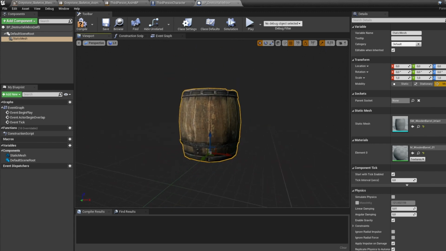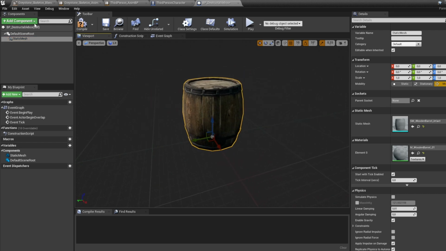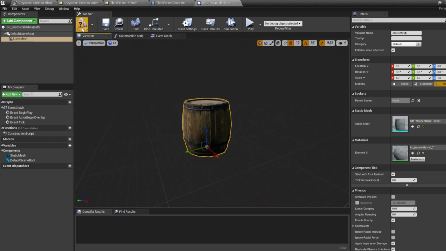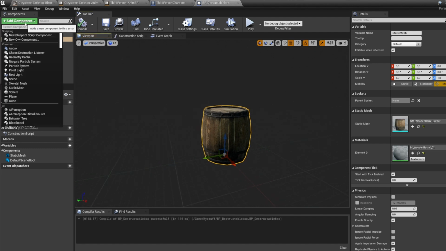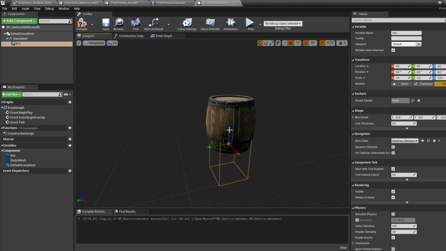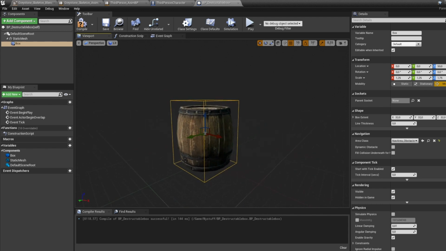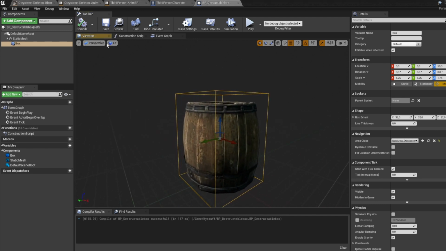So get the wooden barrel, and now we need a box collision around the wooden barrel. So we need to be able to interact with this wooden barrel. And I love to do that with box collisions. I love box collisions. So we're just going to put a box collision around it like that. Super easy. Doesn't have to be perfect. Just put a box collision around it. There we go. That's about right. You can edit that as much as you want, but this is the basics.